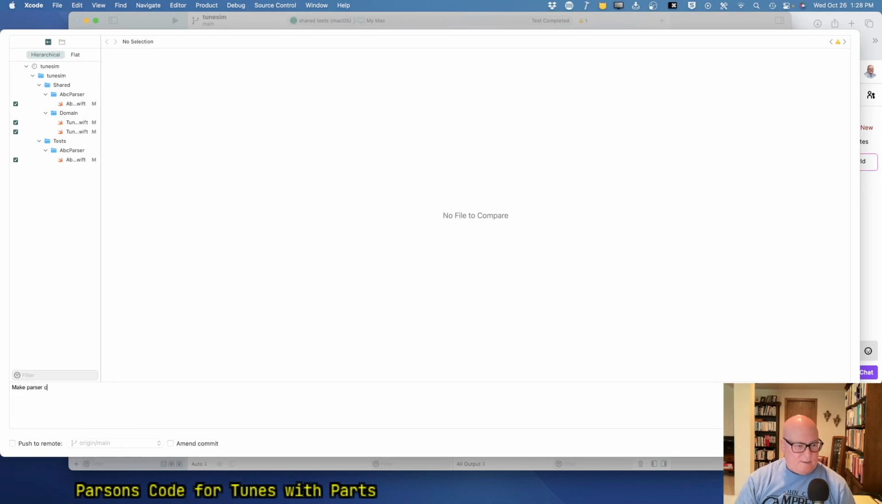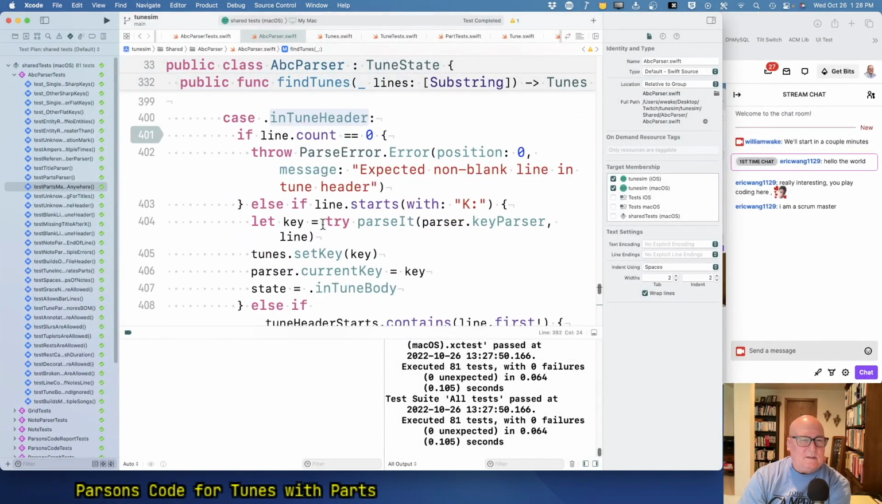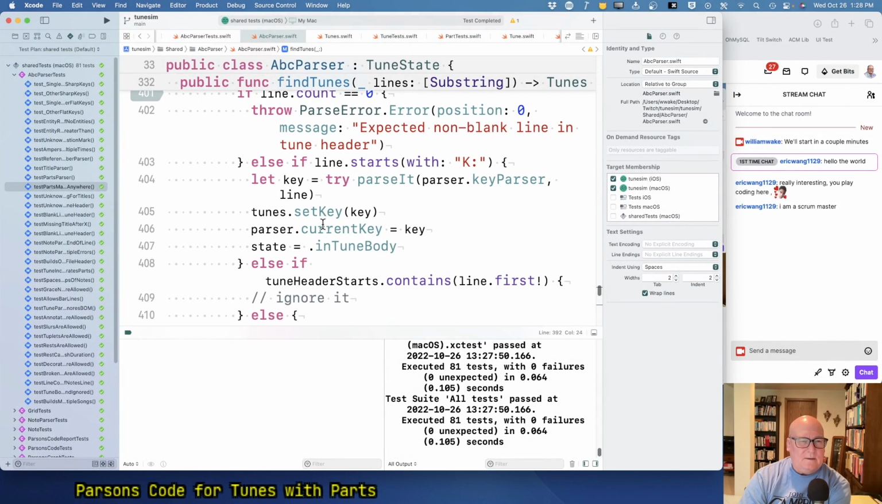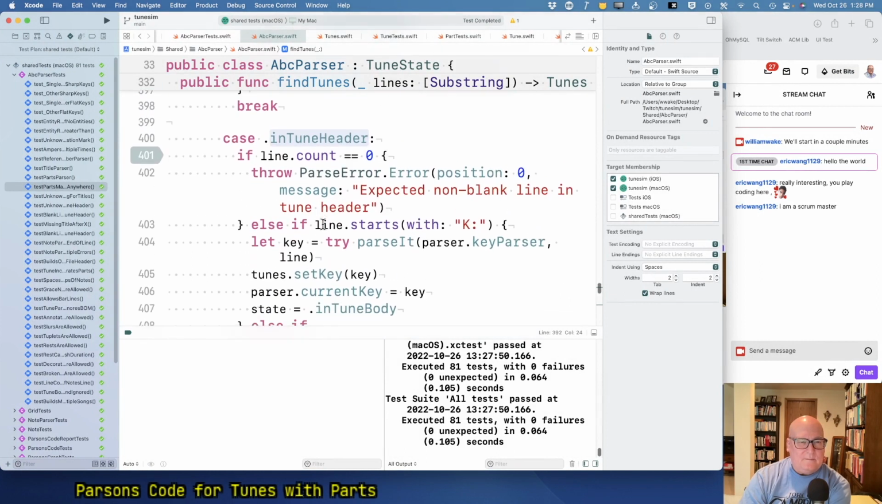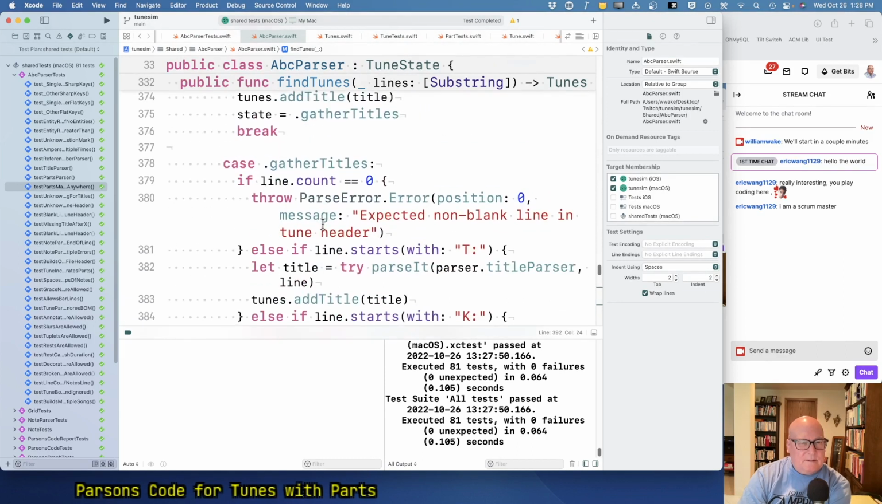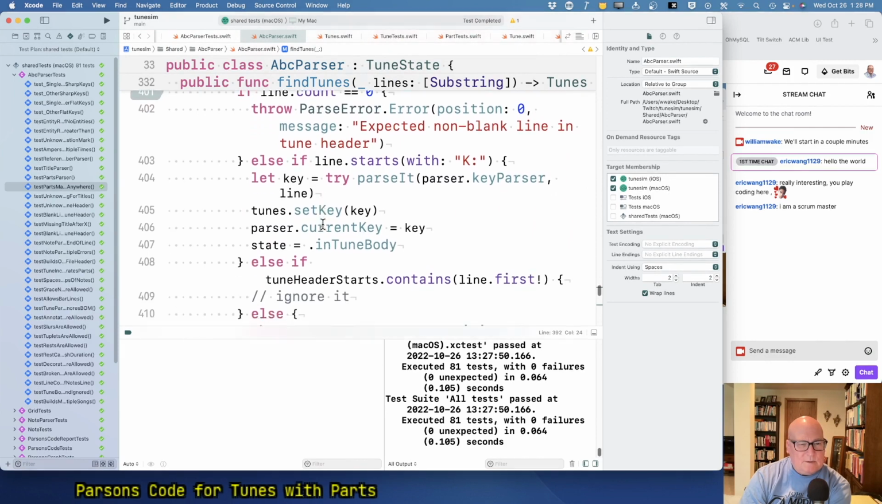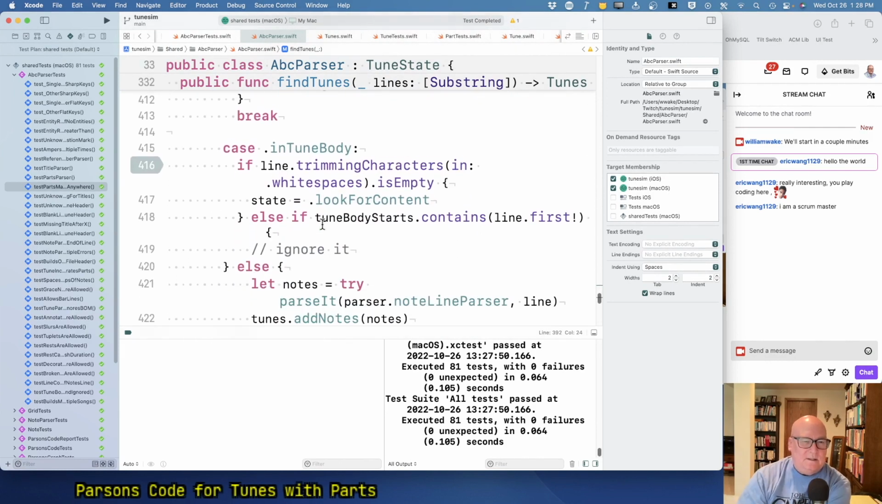make parser call parts parser for P lines. Okay. Now I mentioned duplication. The problem I have is if you're in the tune header, right? Like gather titles, that's when it shows up in the title section.